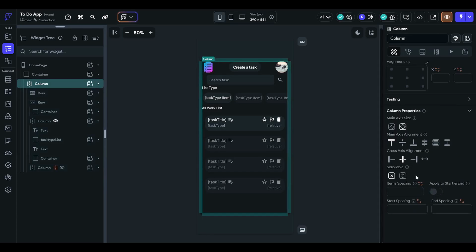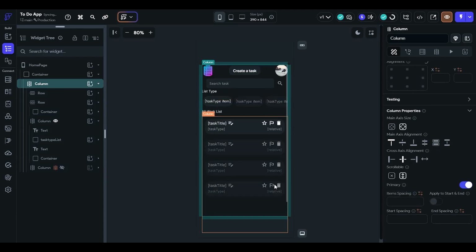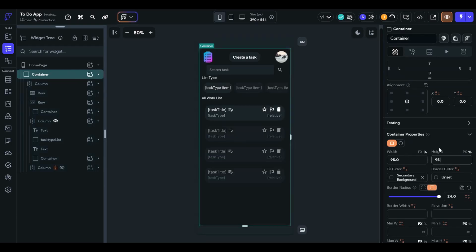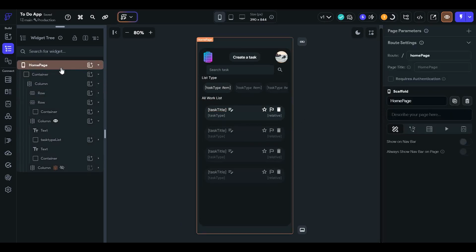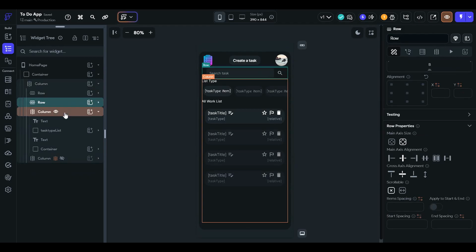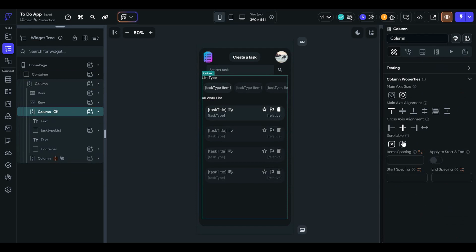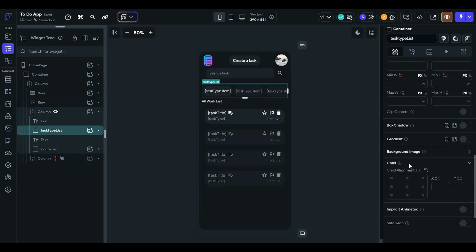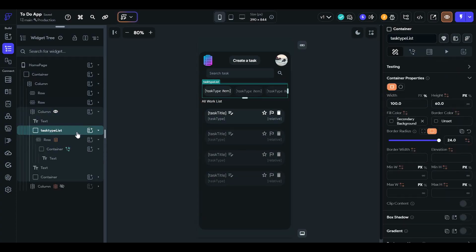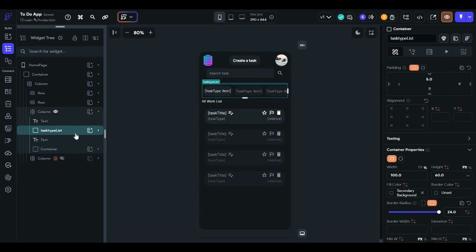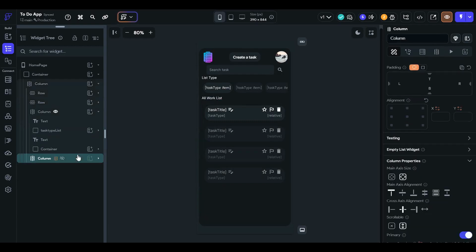Like this is the main container and we have a column in this. We will make the column scrollable. Height is 80%, we will make the height 95%. Add this container, also make the container scrollable. This is our row, make sure this row is scrollable.